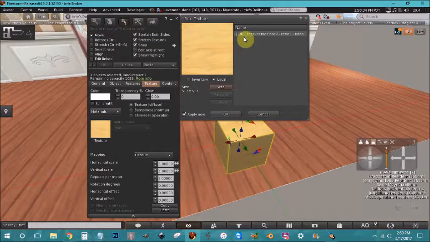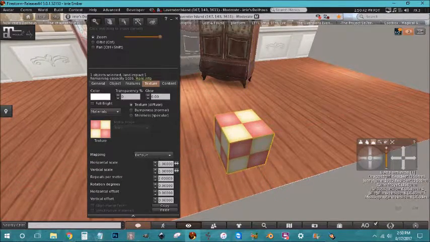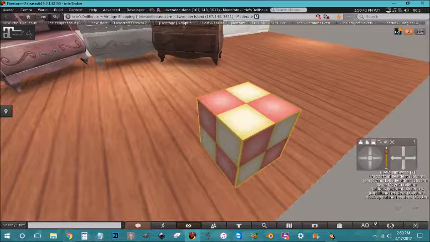So click open. Now once it has the texture listed here, you want to just click on that texture to get it to show up. Click OK, and then you can see how it looks in world for free.